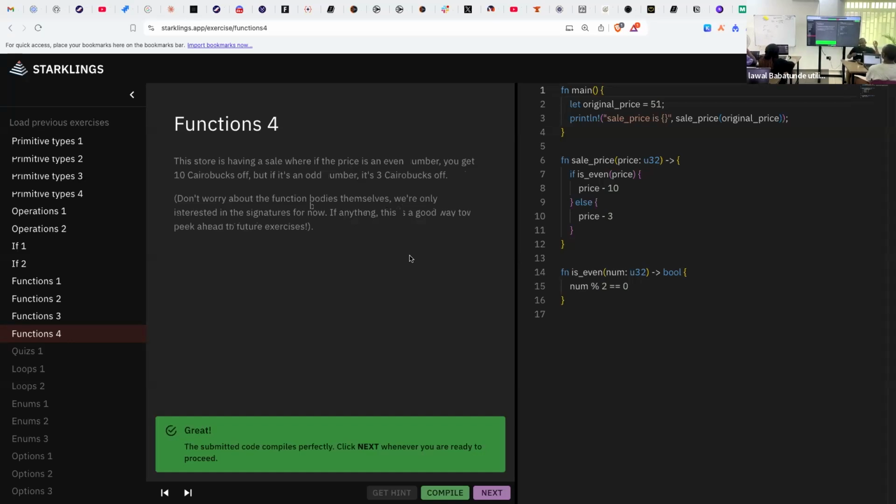We are not returning anything. Here, this says price. It has the return symbol, right? Signature, right? But nothing is being returned. U32. Why is it U32 and not a boolean? Because we are returning the price of minus 3 or minus 10.